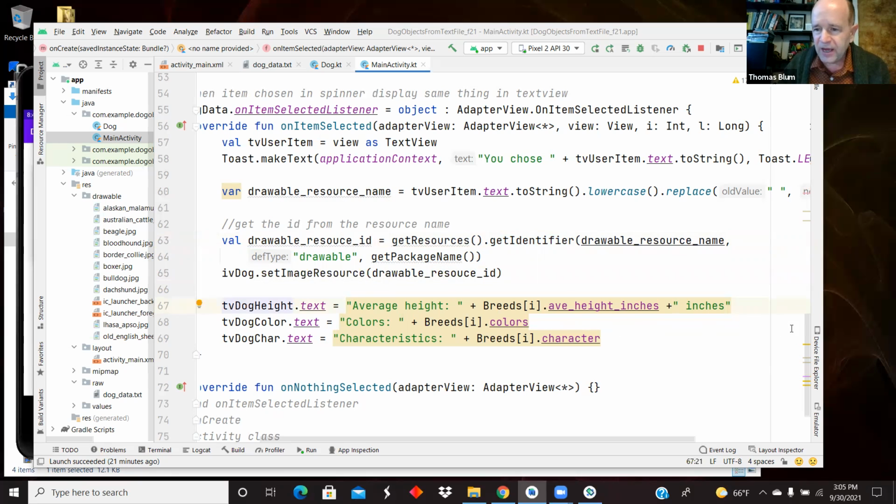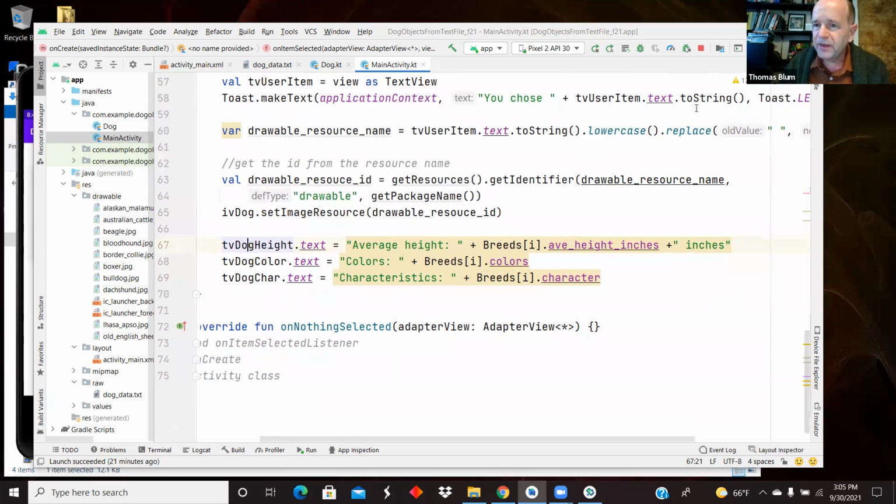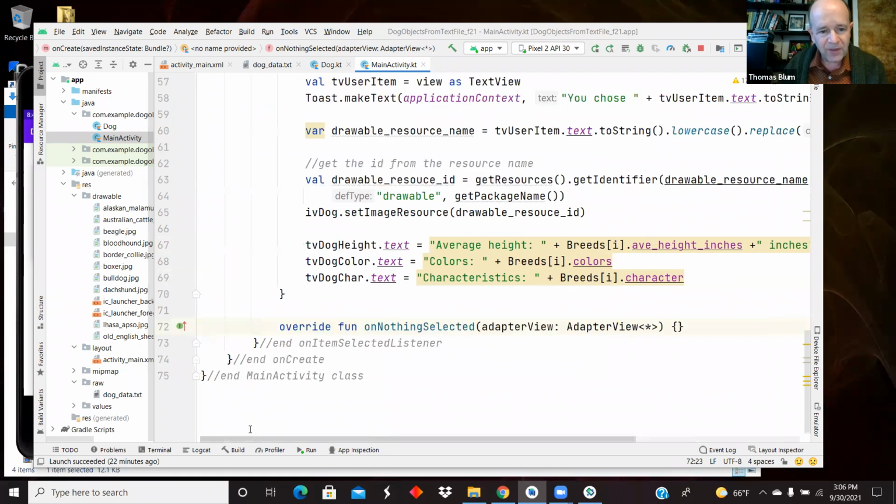And then I have the ith dog. So I have my array list of dogs, which I call breeds, and I know which one I selected. It's the one with index i. And then I'm using that information to get the average height of the dog, the colors of the dog, the character of the dog, and putting that information into the corresponding text views. And now here I am at the bottom of my file.